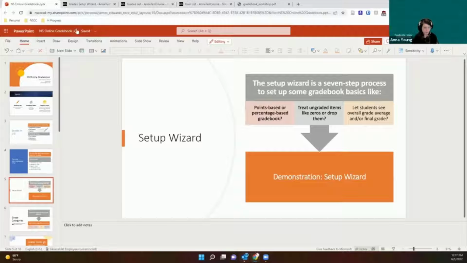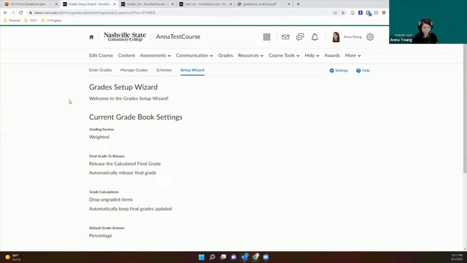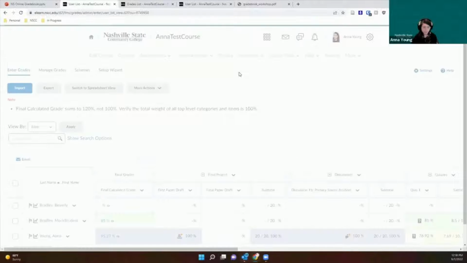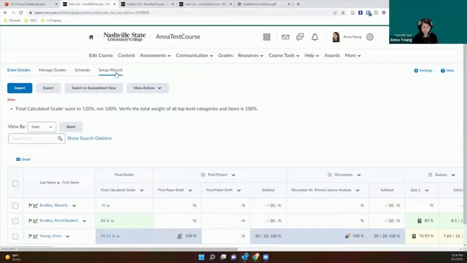So we're going to switch over to the browser. If you are inside of your course shell, you'll access the grade area if you have the default navbar in grades. And then you'll go to the Setup Wizard tab up at the top. If you don't have a gradebook set up yet, and you don't have any grade items here, I do have some. When you go to grades, it will default to that Setup Wizard and prompt you to go ahead and set up a gradebook, but we have to navigate there.